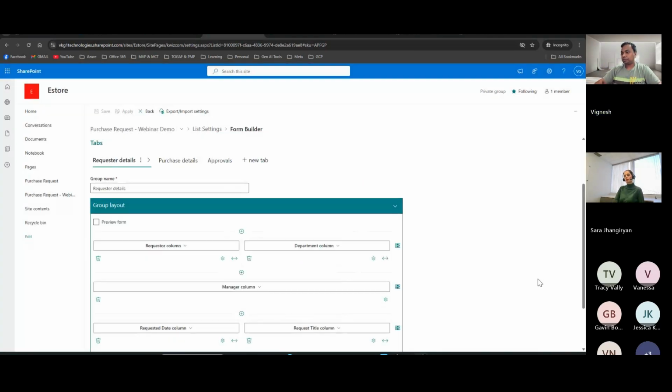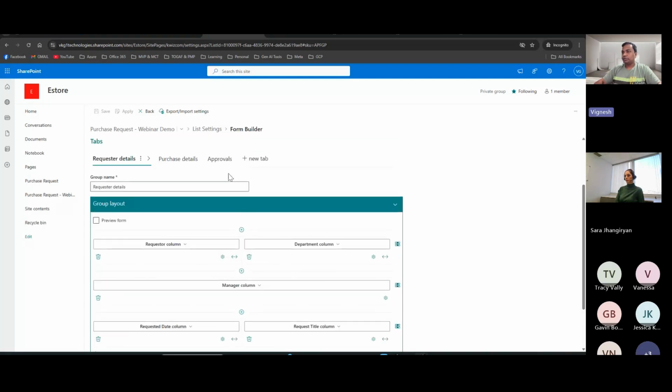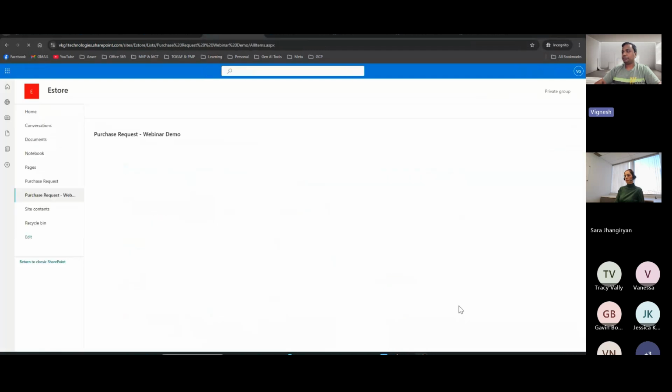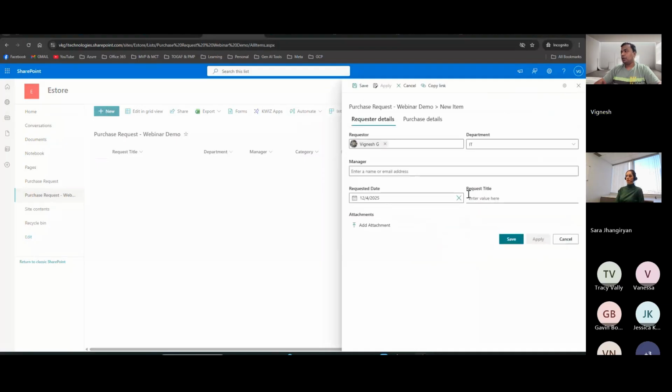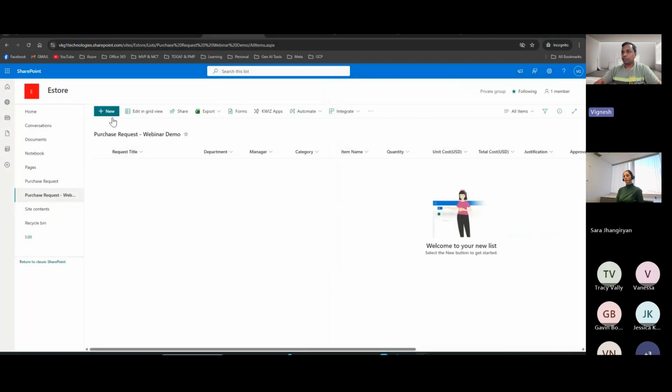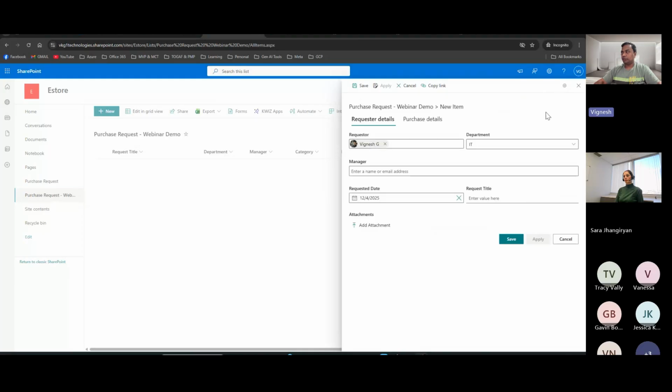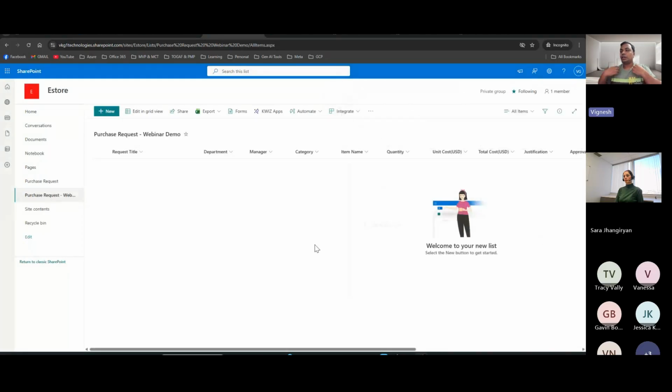Let me do this. So now if I go back and see what this has done to the list, click on the form. Now you can see that the approvals tab is not showing up anymore because it should be noticed only when the item is in view state. And then you can also notice that it automatically picked the logged in user as the requester. Now there are a few other things which I want to show you. Now we have just customized the form.